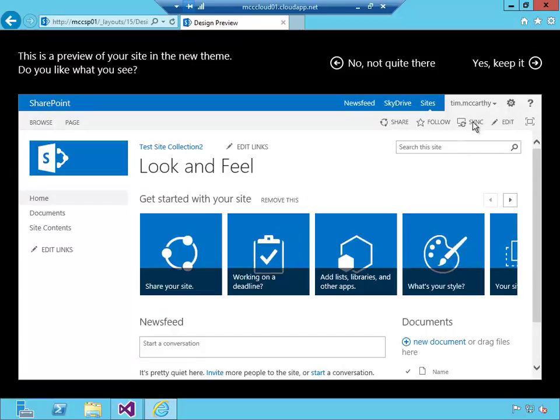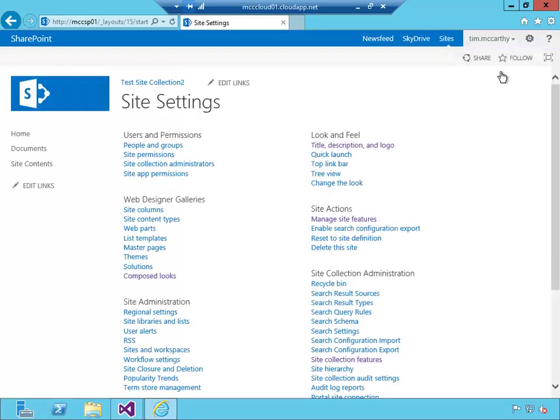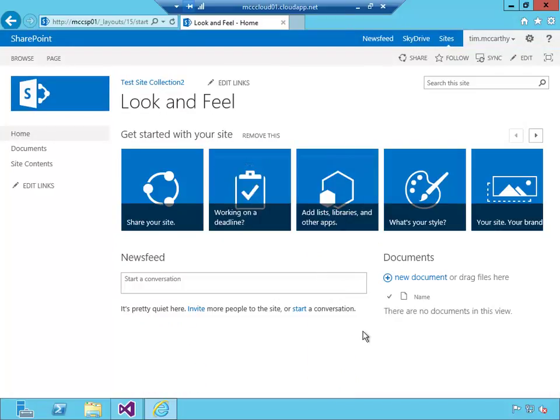Click try it out. Yep, I want to keep it. And notice how everything is back exactly the way it was before. So that's kind of how themes work, and now we'll dig down a little bit deeper into more customization of these themes and how you can do some more advanced, interesting things with these themes.